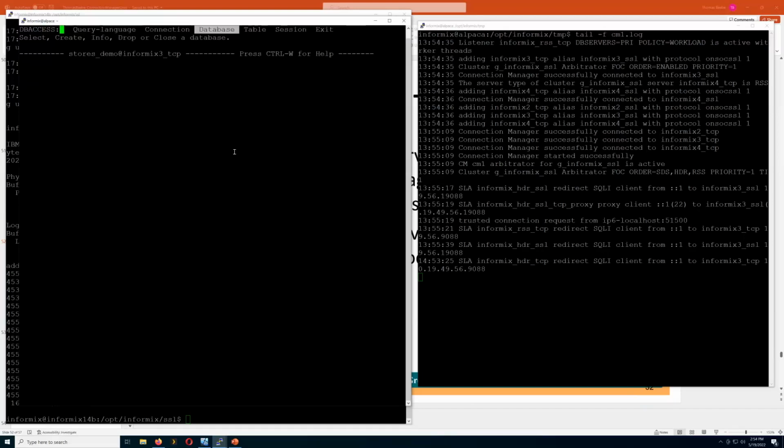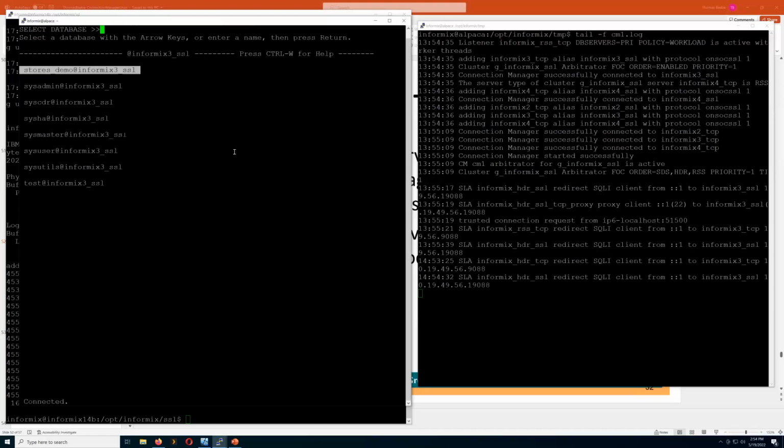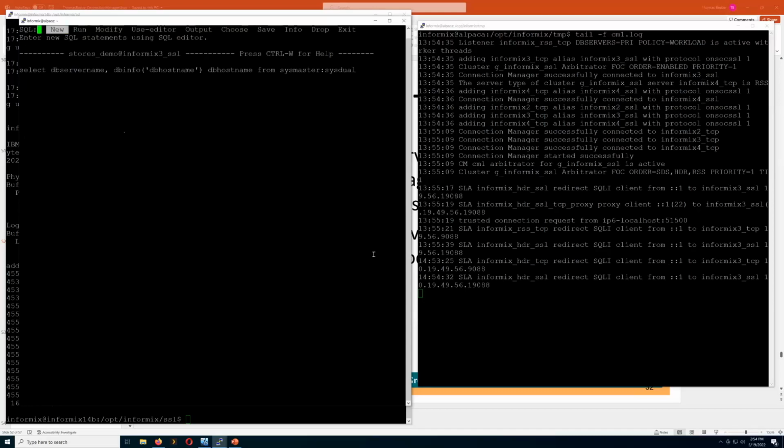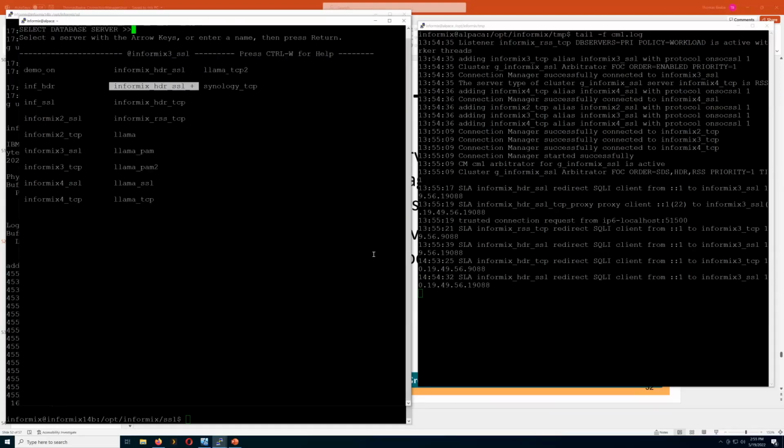So the next thing we're going to connect is our SSL listener. And so you can actually see here where it's connecting to our Informix HDR SSL connection. It's going to our SSL listener. And when we run the command now, it's actually still showing it's the TCP, I think, because it is pulling the DB server name. It's pulling whatever the primary is. Next one. I should apologize. I missed that mistake in the SQL.